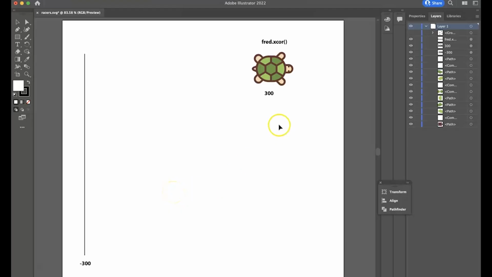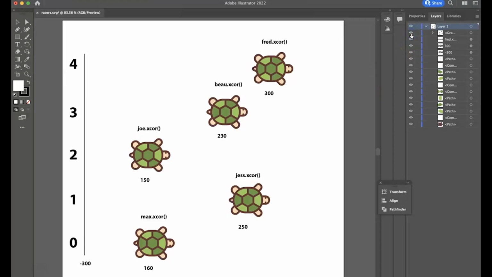In Sprint 1, we watched Fred and hopefully Alice racing across the screen, and we tried to determine who the winner of that race was. In today's sprint, we're going to see 5 turtles racing across the screen, and again, we're going to try and determine who the winner is.